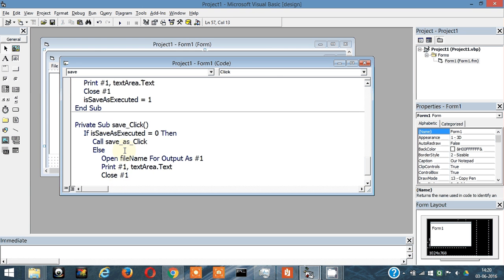if the save as function has been executed once, then we just have to save the contents in the file, right? So I'm opening the file name that's defined above, for output as 1, then print in this file the contents of text area.txt and close 1. Okay, so let's run it once.